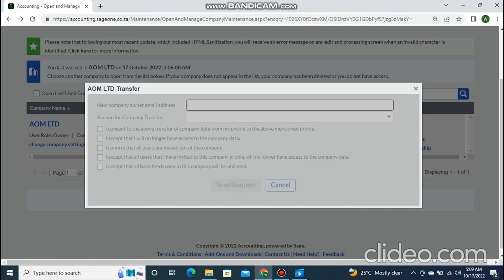You can do that, and you can see a lot of reasons here, options you have to tick, provided you have entered your new company email. If your company has been acquired or merged, you come here and put in the new owner's email address, the new parent company or the acquired company address. You state the reason for the company transfer. You can select I consent to the above transfer of company data from my profile to the above mentioned profile. I accept that we no longer have access to the company data. I will confirm that all users are locked out of the company.